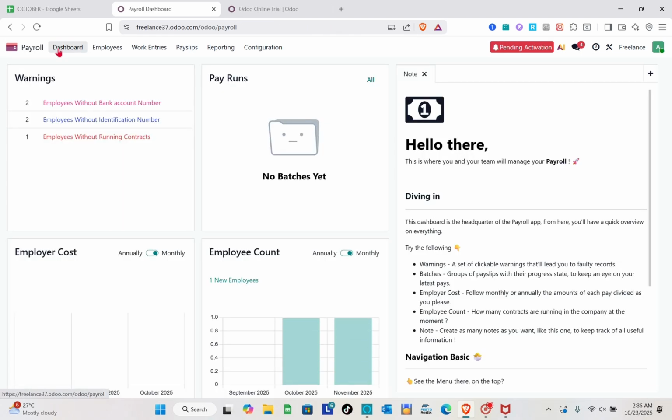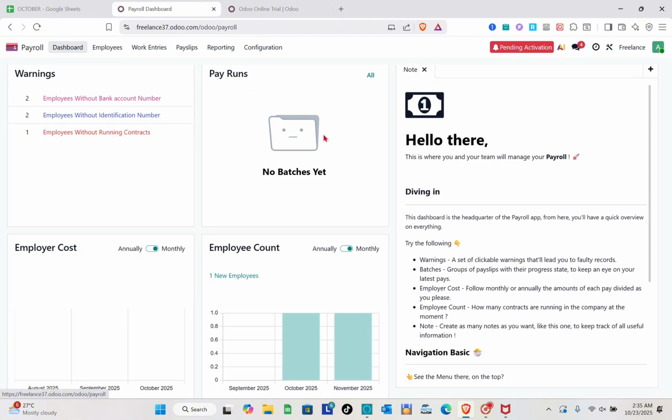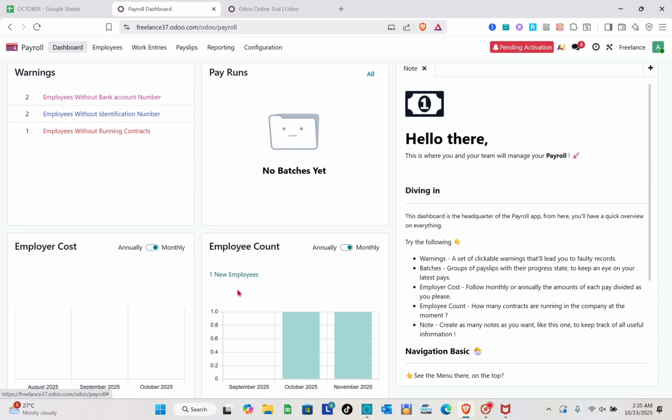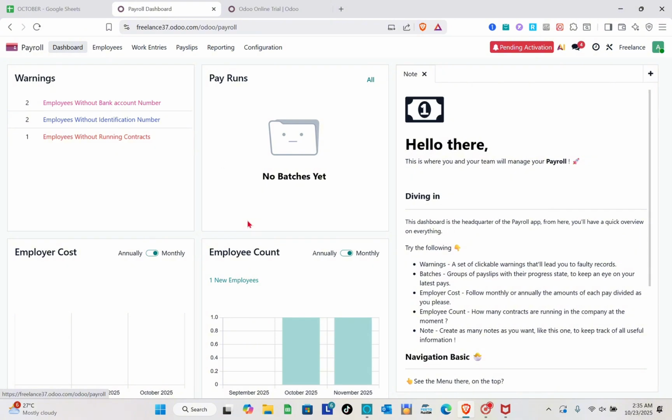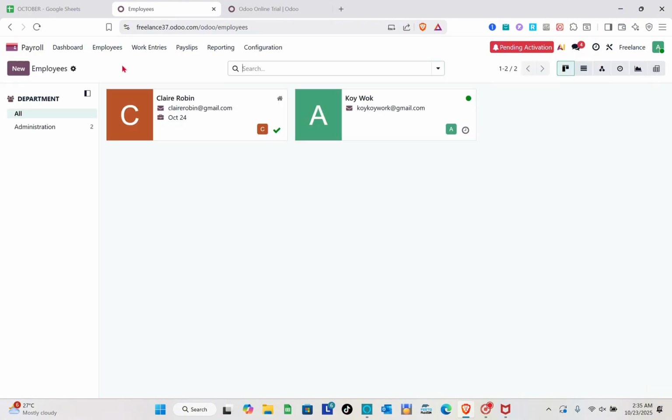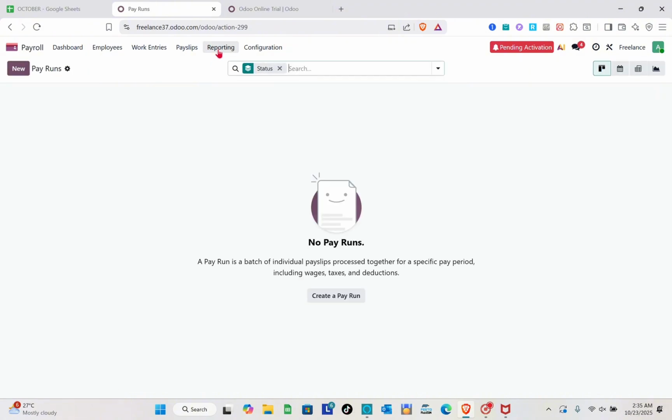Now let's go to our dashboard. Right here, you'll be able to see the pay runs, the warnings, your notes, the employee count, and the employer cost. Let's go to our employee section. You'll be able to see all of our employees. We have our payslips and pay runs, our reporting, and then we also have our configuration.